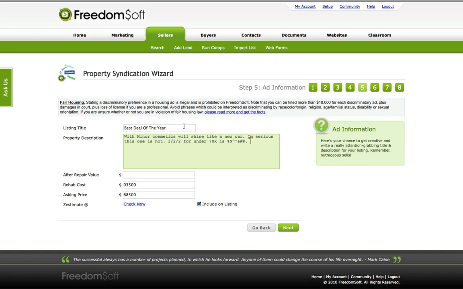All right, so we put in the listing title, we put in the property description with minor cosmetics will shine like a new car. I'm serious about this one. It's hot. 322 for under 70K is ridiculous. Okay, from here what I'm going to do is click on the next button.